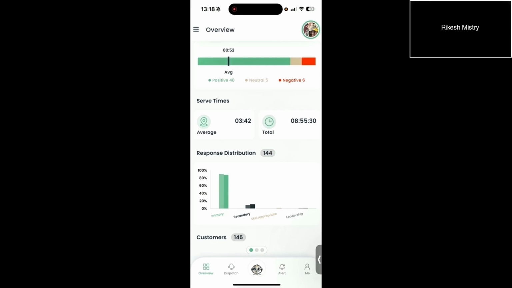Because we're measuring, we're also tracking how long they're in the engagement. We also have service time here. The average amount of time we're spending with customers today is 3 minutes and 42 seconds. The total number of hours we've actually spent servicing customers is almost 9 hours today.